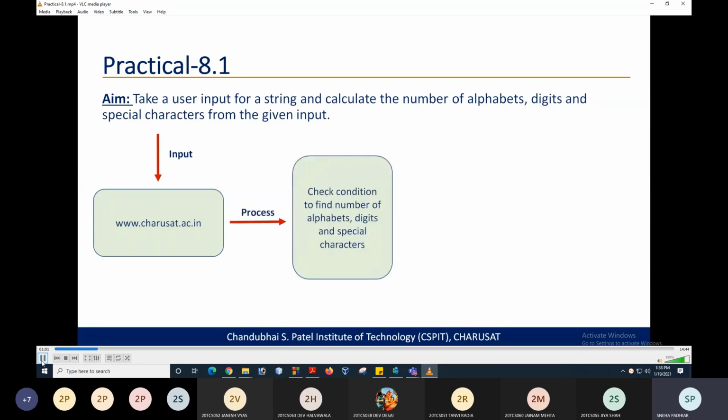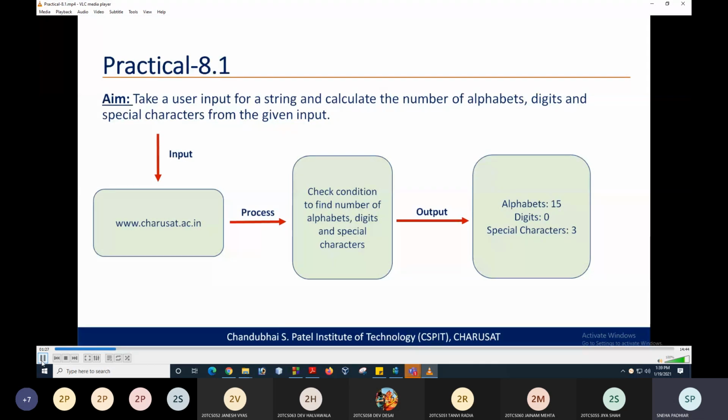So in the process, you need to write the logic to check condition for finding the number of alphabets, digits, and special characters. And as an output, you need to print like this, that total number of alphabets in this example is 15, number of digits is 0, and special characters is 3. Okay, so this is an example program wherein you just need to count the alphabets, digits, and special characters.